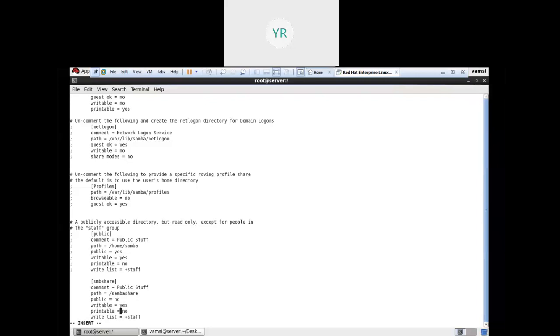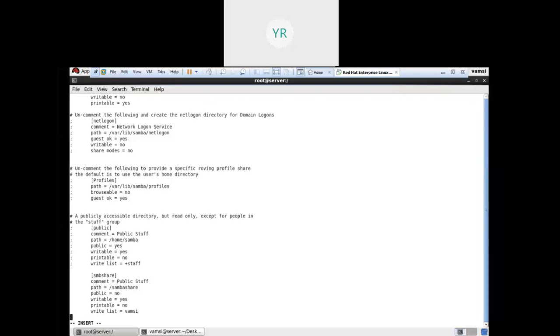Write list equal to, give the username, give space between Vamsi and equal to. Okay, next we need to give some more entries. Press tab 2 times. Okay, next, user list, user space list.